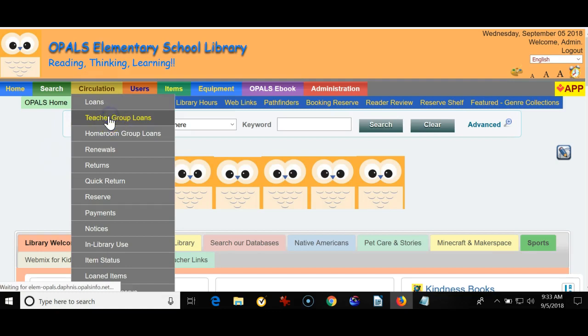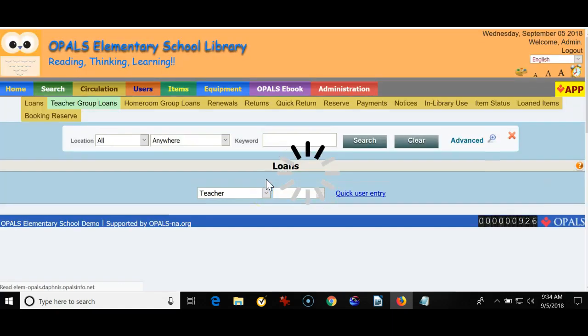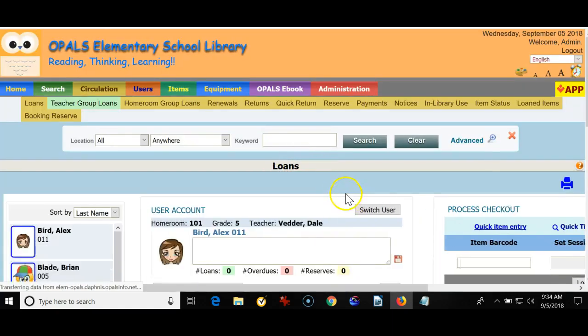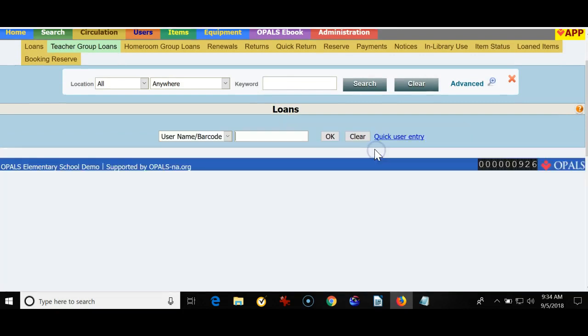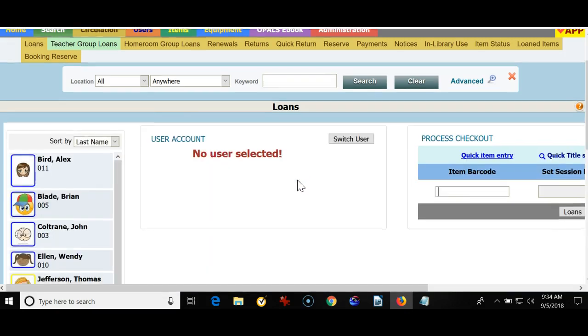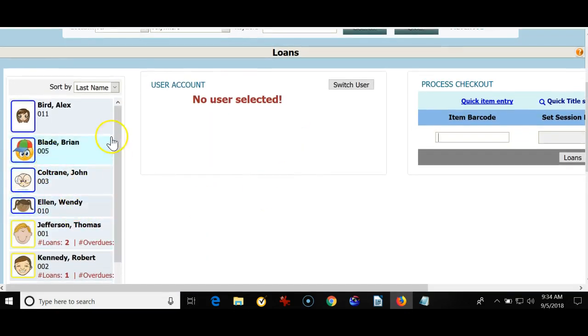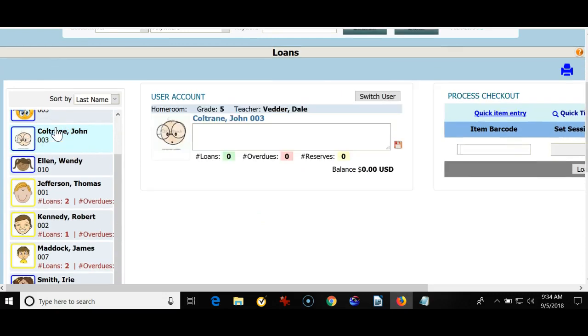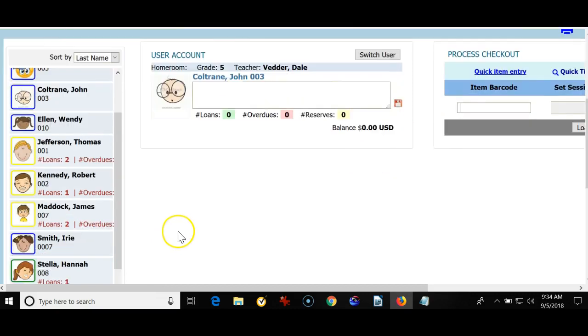I'm going to choose teacher group loans. And I will pull up a teacher, and when I pull up the teacher, all the students will be listed on the far right side, and I can choose as I like. I'm going to choose teacher, and I will choose Dale Vetter. And here's Mr. Vetter's class all here. I can choose any user I want, and the cursor's under the item barcode, blinking, ready to loan a book.